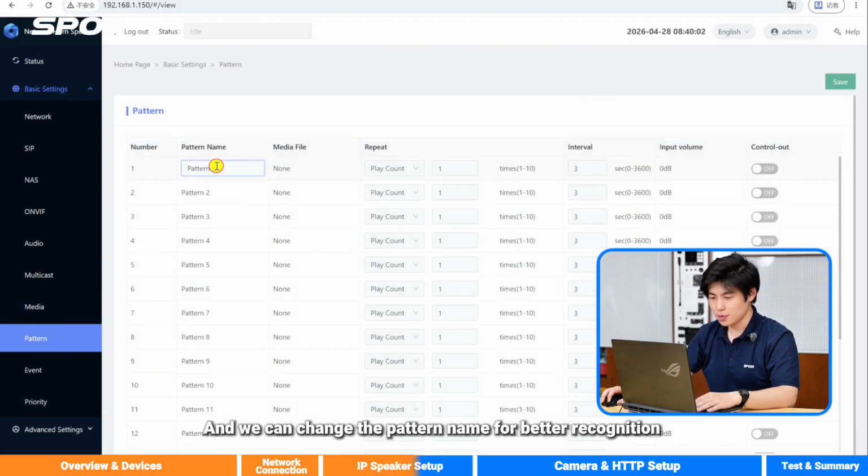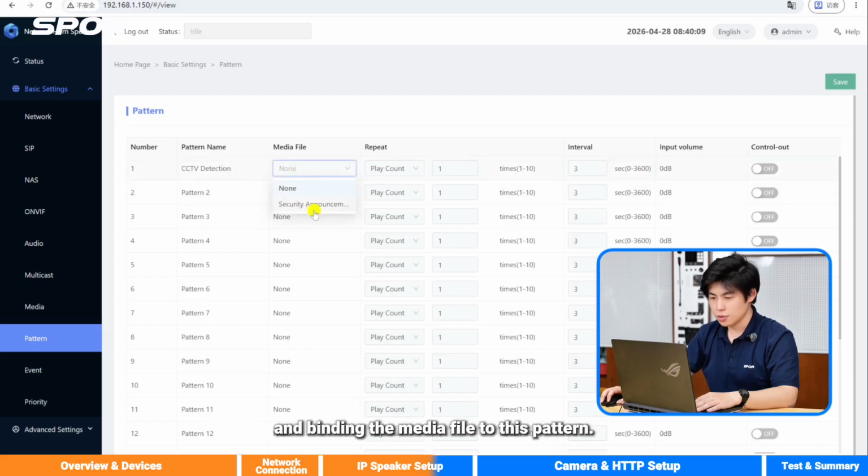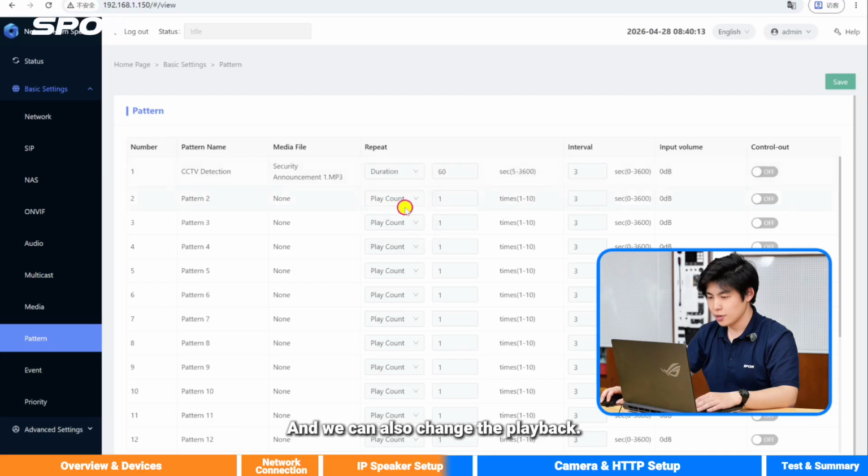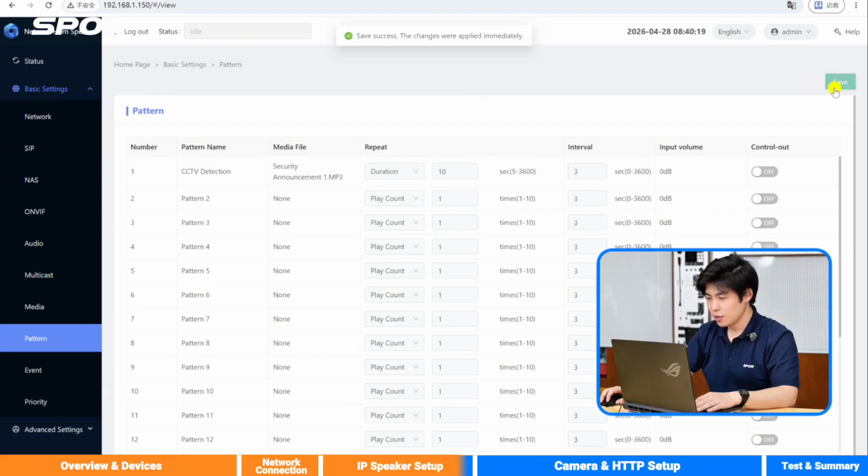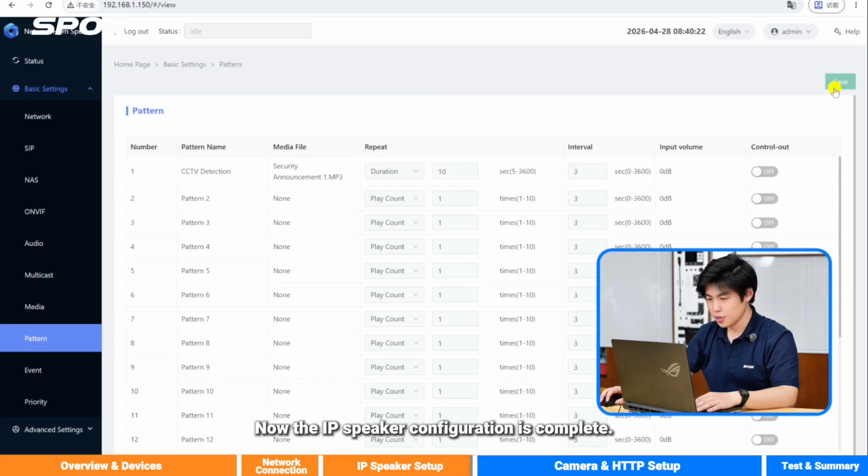Now after the audio has been uploaded, we need to bind this audio to one of the PA tasks in the speaker. We can change the pattern name for better recognition and bind the media file to this pattern. We can also change the playback. If we want to play for a duration of time, we can change it to, for example, 10 seconds. And we can save this task. So now the configuration of the IP speaker is complete.